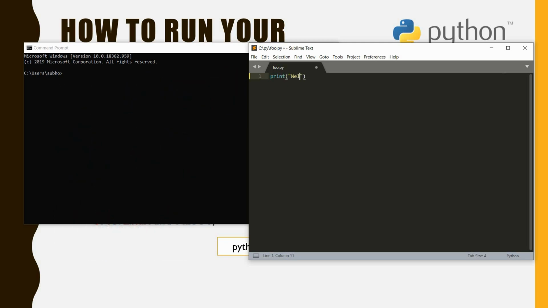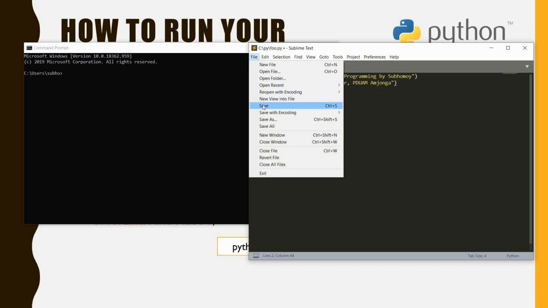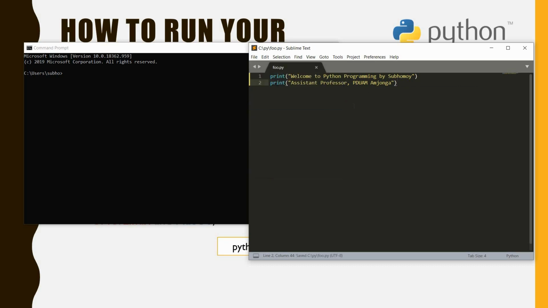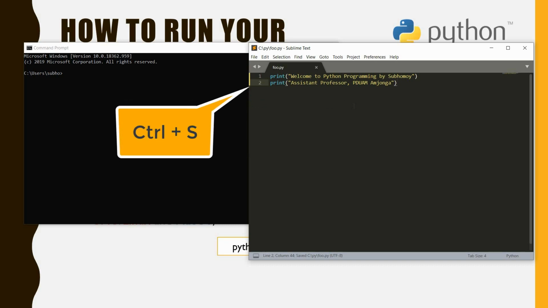Print welcome to Python programming by Subhomoy. Let's print another line. Assistant Professor, PDUAM Amjonga. Let's save it. File, Save. You can also use the shortcut Ctrl S to save your file.